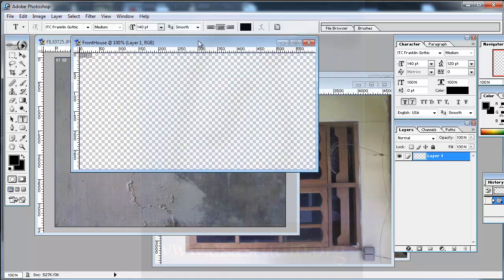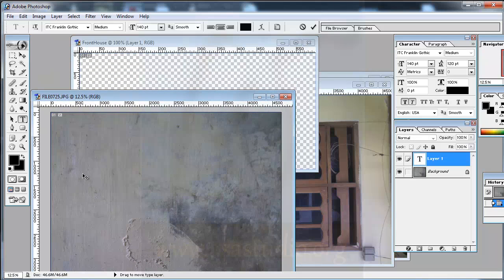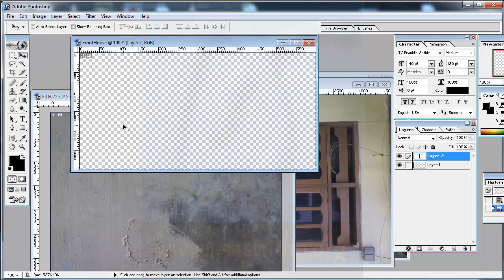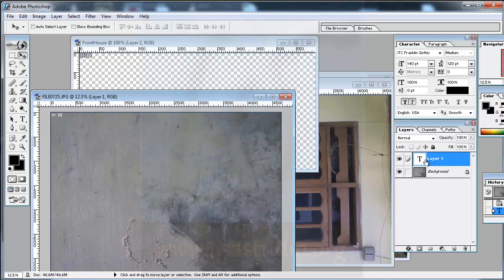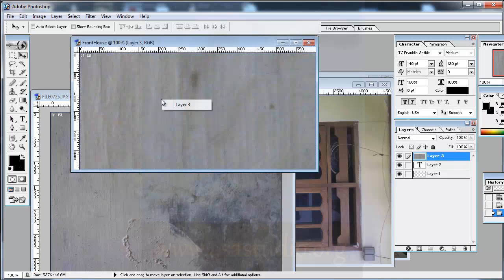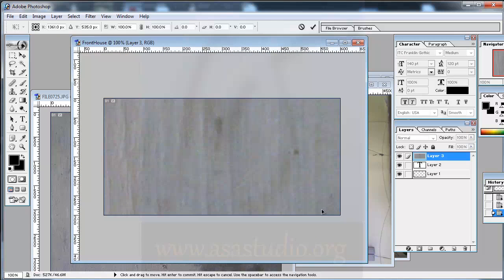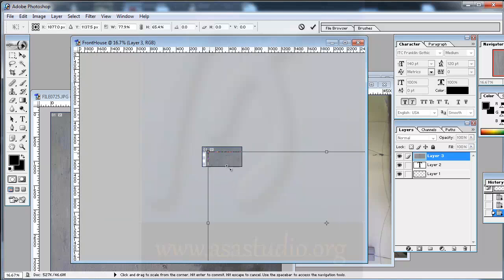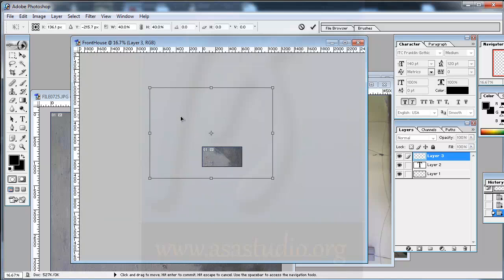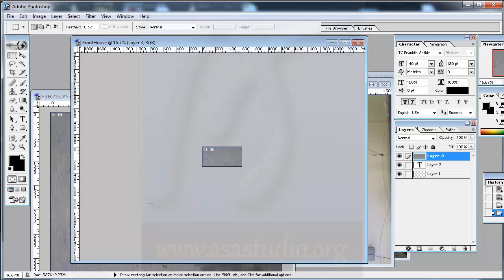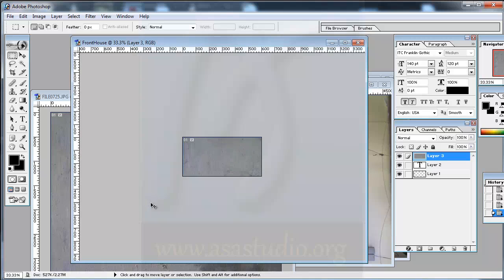Now I have this, and I go to here, go to move tool, click and drag to your project. Okay, I delete, and I click and drag to my project. Okay, like this, and go to here, free transform, press CTRL and minus, and go to here, press shift to make a proportion, and okay, maybe like this, double click or enter. Okay, press CTRL and plus.